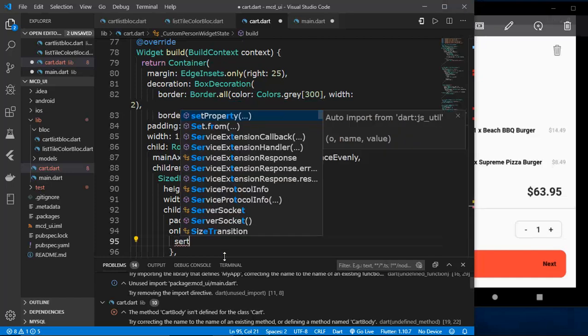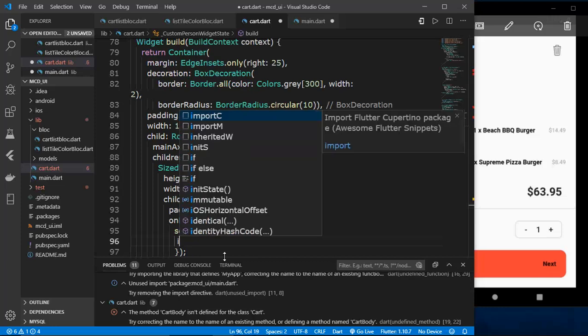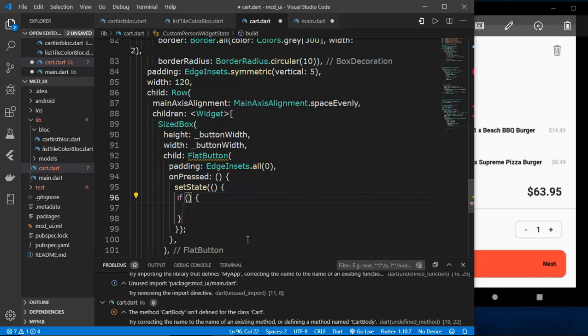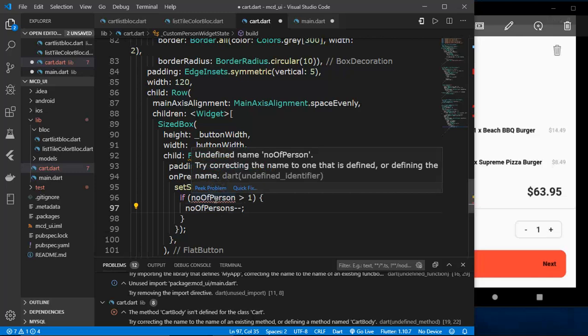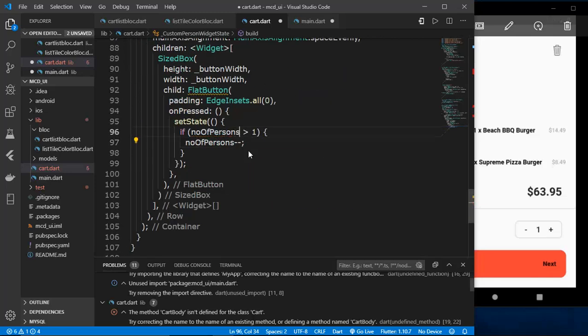So set state, yes, set state, we'll give a small conditional: if number of persons, which we previously mentioned as 1, if it is greater than 1, then number of persons will decrease. And I think I'm getting an error out here. So number of person, oh, it should be persons, sorry for that.